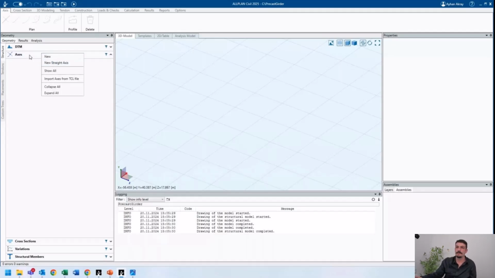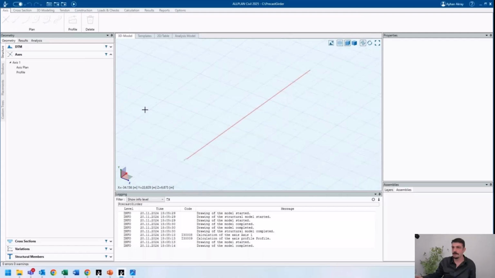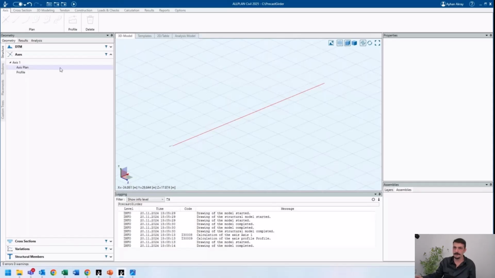And to do that, you should right click on the axis directly, and for today's simple approach, you can create a new straight axis. When you create a new straight axis, it is asking you the length of the line in the plan view. So if I create a 50-meter plan view, it will automatically be drawn here.